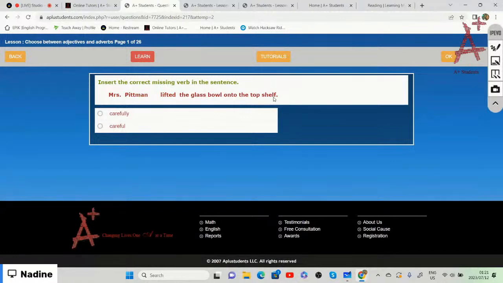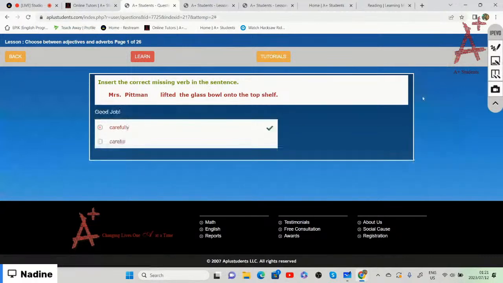All right, so lifted is a verb, right? Which means that we need to choose the adverb that tells us about the verb lifted, and that is carefully, right? It tells us how Mrs. Pittman lifted the glass bowl. So beautiful. If you said carefully, then well done.